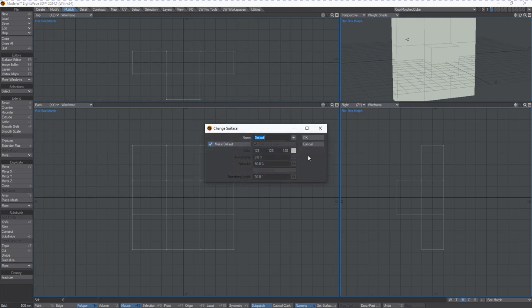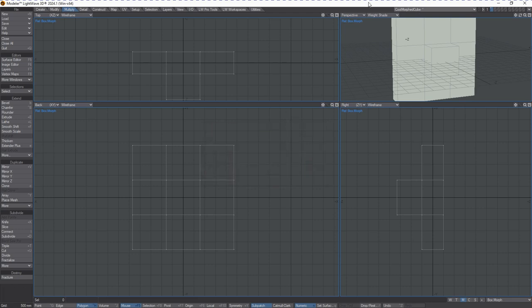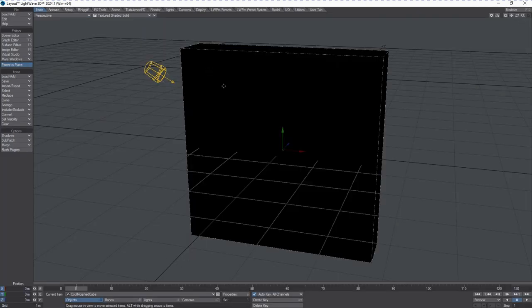Just really quickly though, we're going to give this a surface name, metal plate. All right, resave it. Send it over to layout. And now we've got a box. Now what do we do with the box?